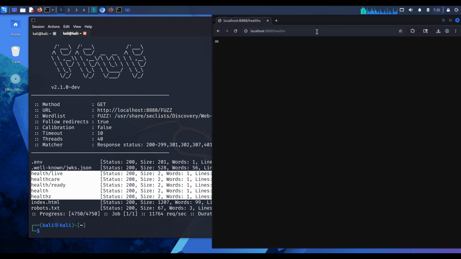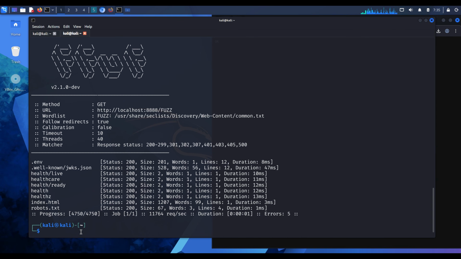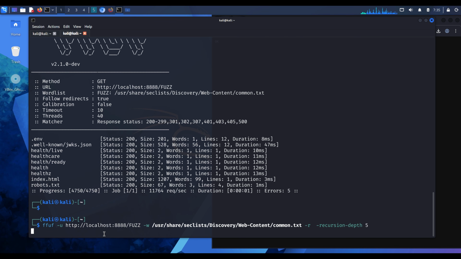This isn't a false positive, but it's not helpful for me either, so before going further, let's clean this up in our results. I'll add a filter, the flag -fs 2, to exclude any response of 2 bytes in size. Let's check that the filter works by running the same scan again.